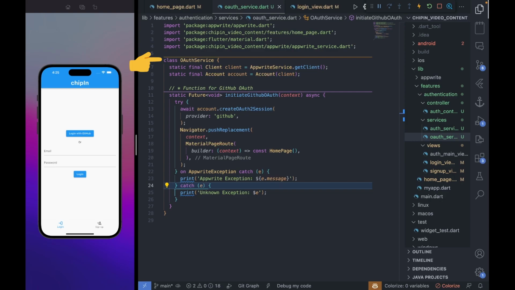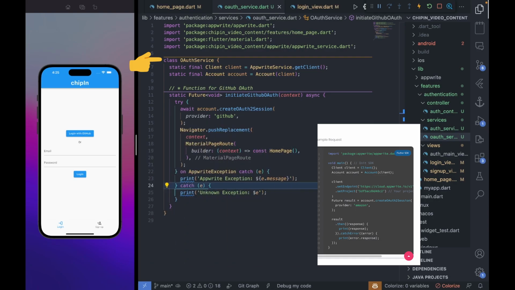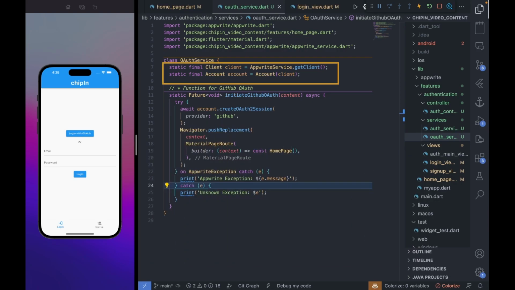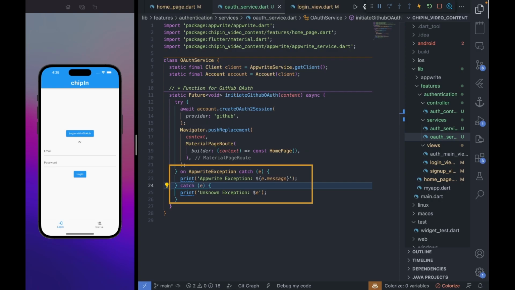The AuthService class handles GitHub authentication in our chipIn app using the AppRet backend service. It creates static instances of client and account from AppRet service to communicate with the AppRet server. So this function initiates the GitHub OAuth process. It creates an OAuth 2 session with a GitHub provider. If the authentication is successful, it navigates to the homepage using the navigator widget. The class handles any exceptions that may occur during the authentication process and prints error messages accordingly.